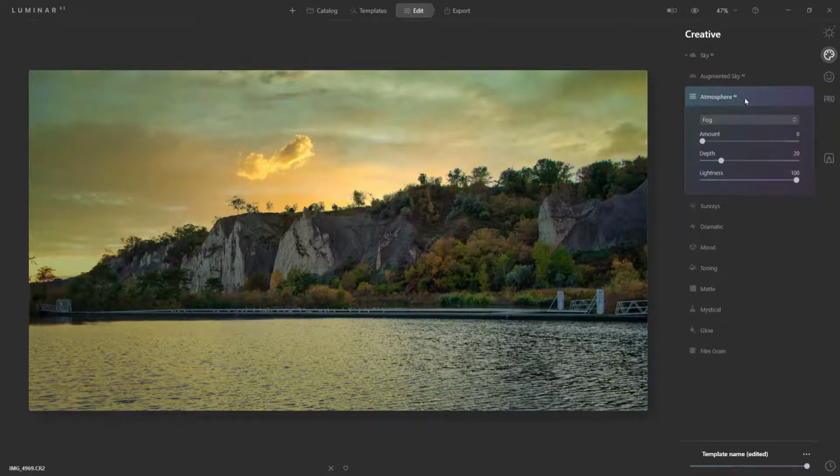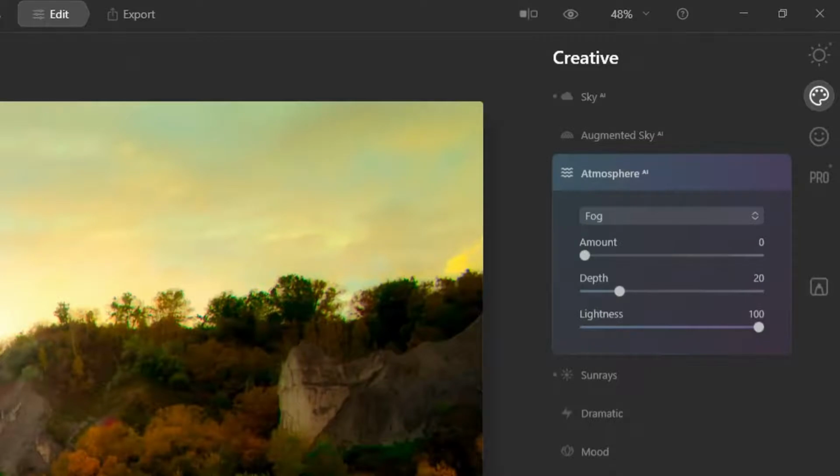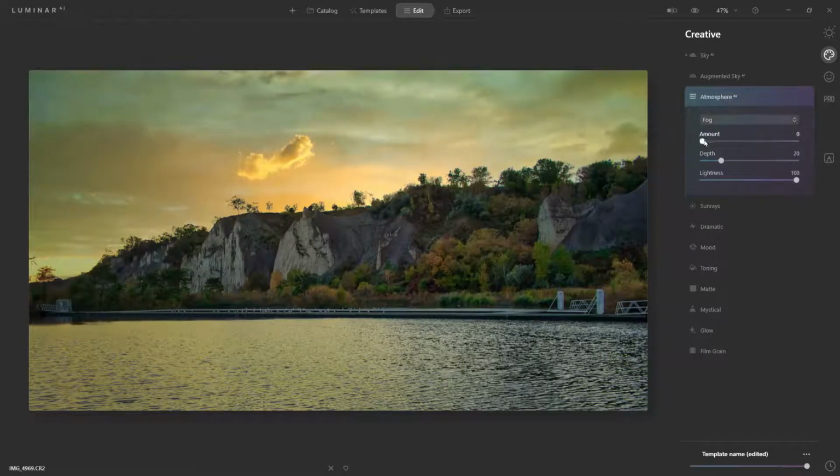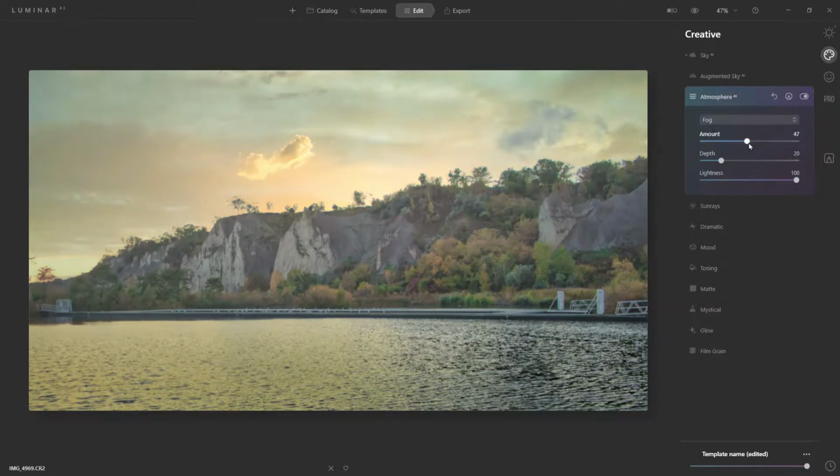Now with Atmosphere AI, you have a few options here: fog, layered fog, mist, haze. I'll just quickly show you the fog feature. Of course, if I bring the slider up, you see it gives you that really hazy fog look. You can make it thicker, you can make it thin, how light you want it, how dark you want it. Really just to give you that hazy fog look.